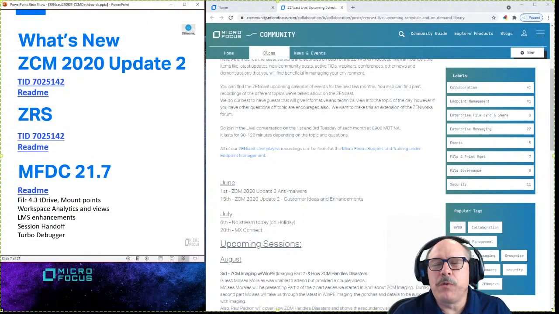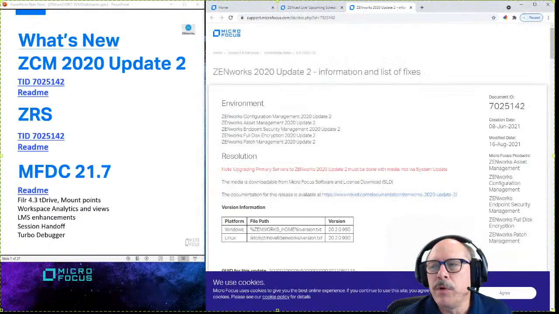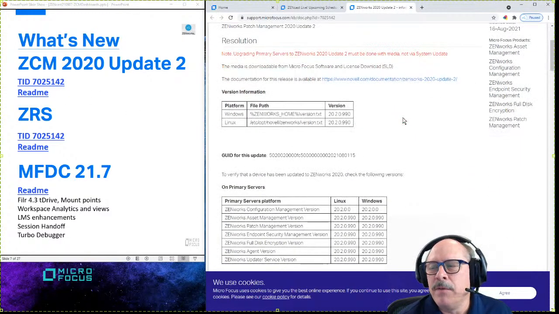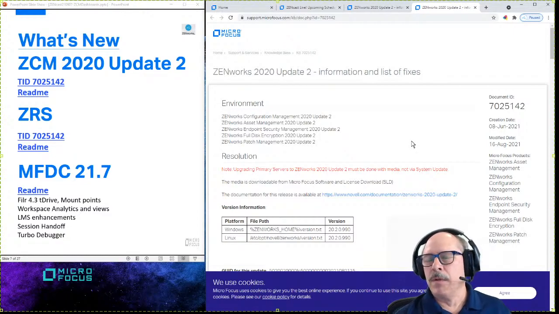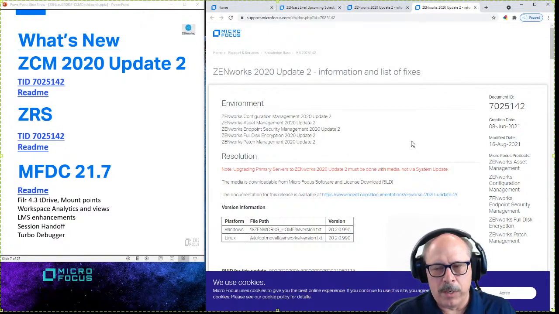So what's new? ZCM 2020 Update 2. There's a TID out there, 7025142, and a README about what's going on with 2020 Update 2. All the fixes and update information is here. ZRS also has been released. It's 7.8, and along with 2020 Update 2, you actually upgrade that through the online updates. So this particular version, from going from 7.2 to 7.8, you upgrade through the online updates in the appliance.